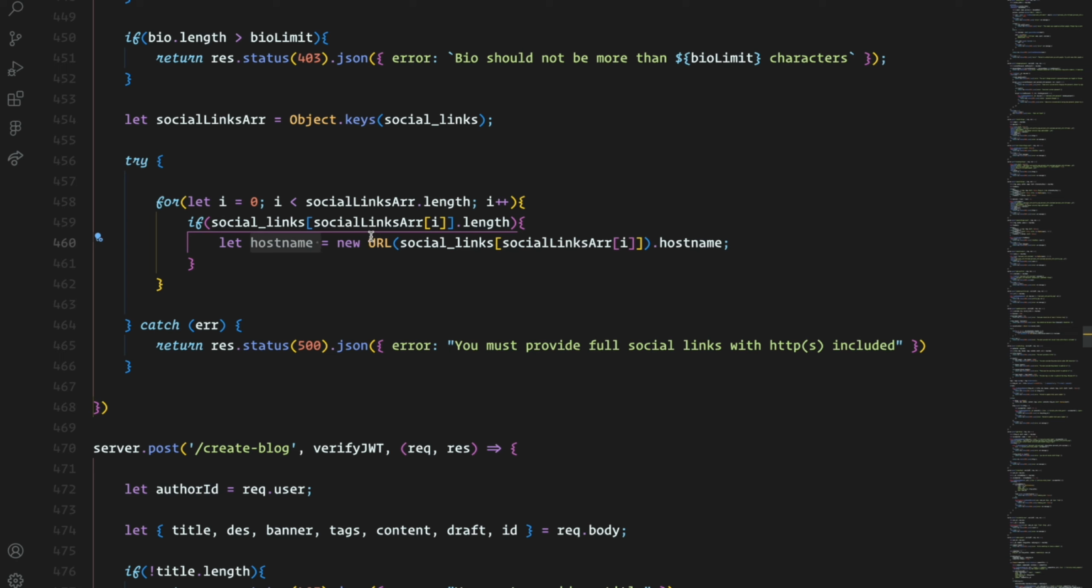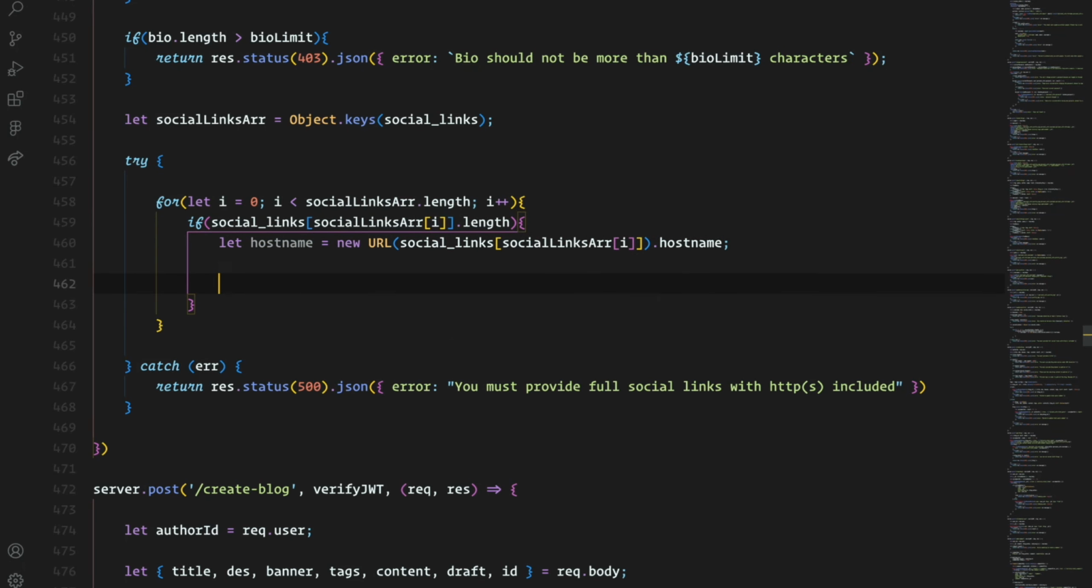Basically, if the text is not a proper URL text, then this URL class will give you an error, and it won't be able to destructure the host name from the text. In that case, you won't get the host name, which means I will be able to validate that this is not an actual URL, and it will give you an error, and then you will go inside this catch block. Since it's not an actual URL, I'm showing this error saying please give me all the links with the HTTP included.